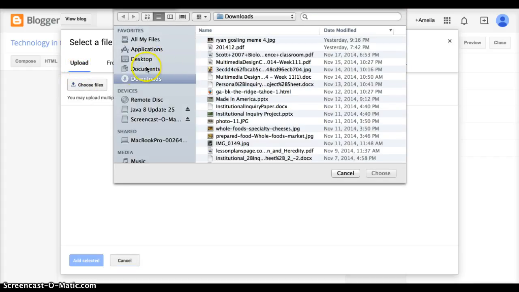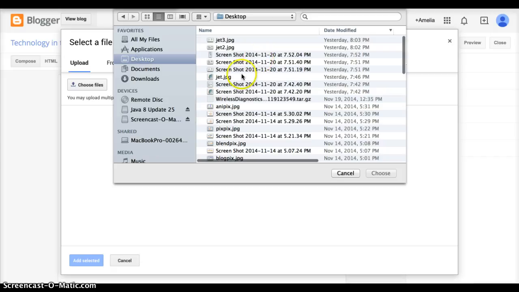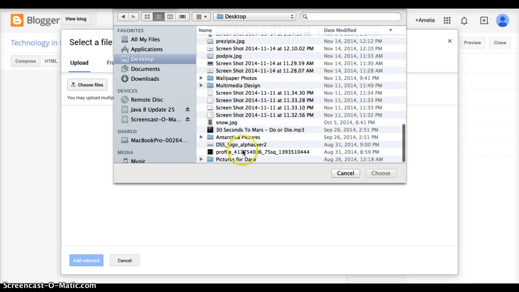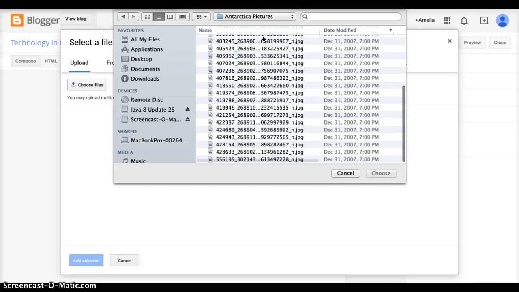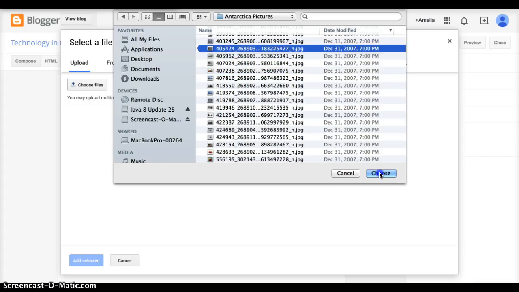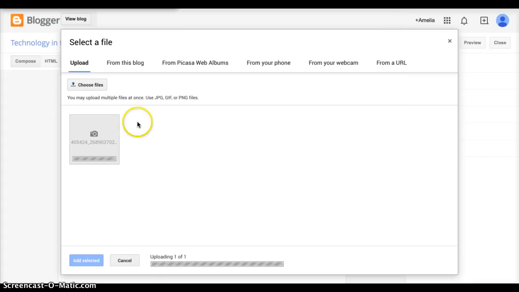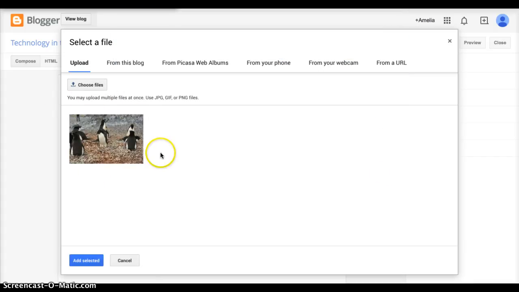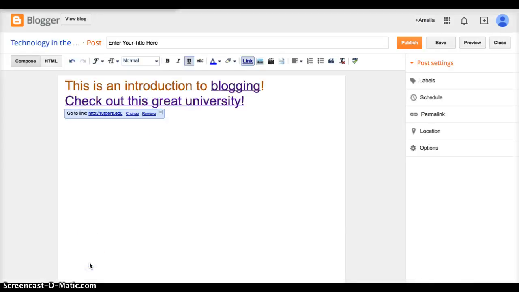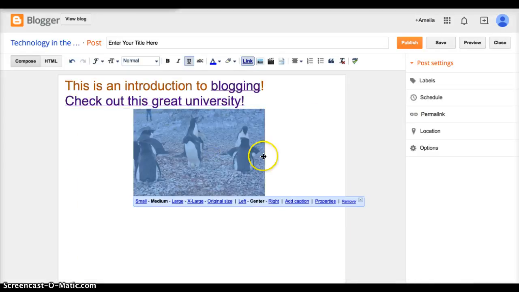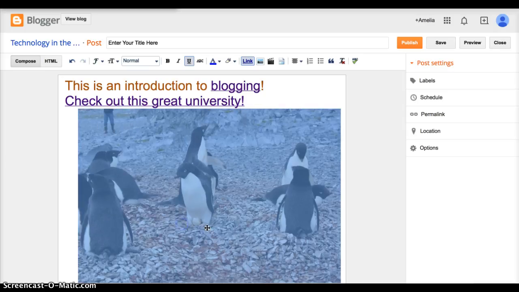So this is where you can say, okay, I want to upload pictures of Antarctica. So say I want to insert this picture right here. I'm going to choose that image. You see it's uploading into here. And then you just select that image and add that image. So there you go. You have an image in your blog, and you can see you can change the different sizes on that too.